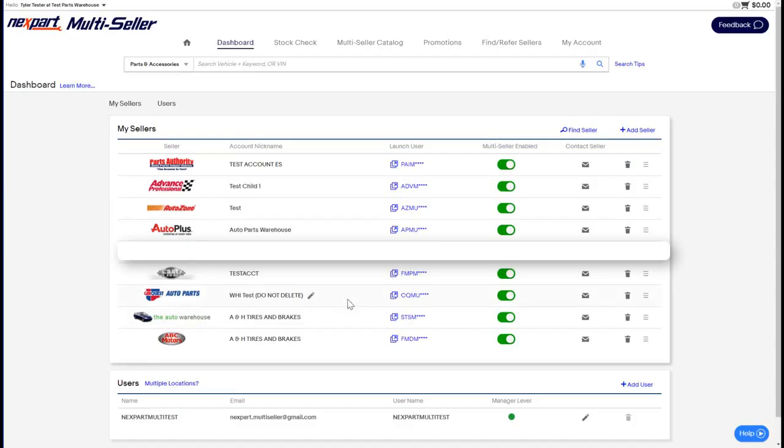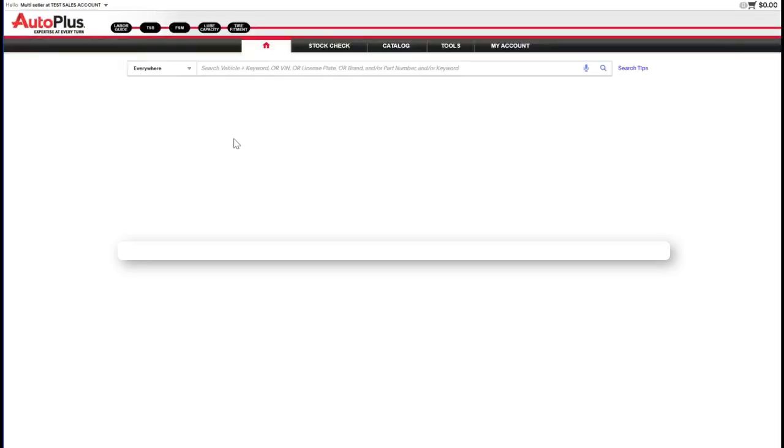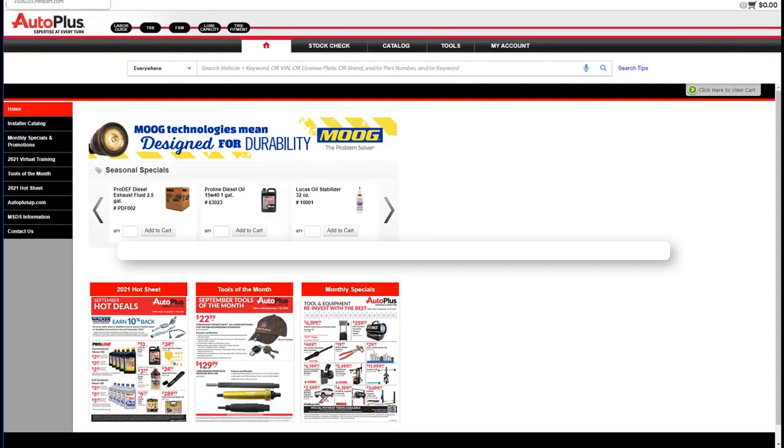Let's talk through a couple dashboard tips. The first one being, if you ever wanted to change the account nickname for any of your connected sellers, just click the edit pencil, type in whatever text you may want, and then click the save icon. If you ever want to not shop in the multi-seller experience and punch out directly to any one of these sites, just click on the username in the Launch User column in order to shop directly with that seller, and they will open in a new tab just like you see here.